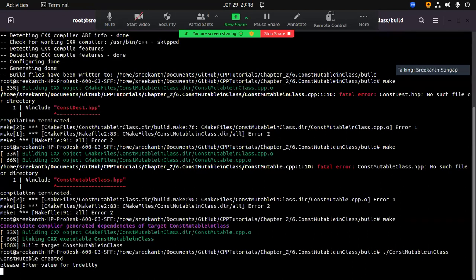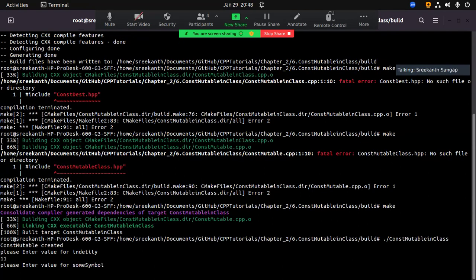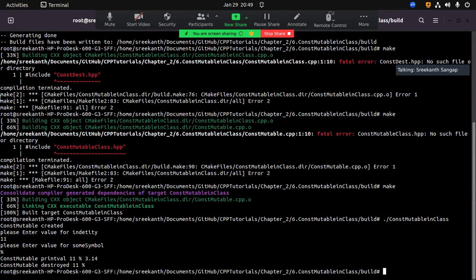It is asking us for input, prints a value of identity, enter some symbol. I'll enter some percentage. See, const mutable print val. In print val, we added the contents, whatever we wanted. By default it's initialized, meaning we don't need to initialize it. It's always constant, so it will remain. Now the object got destroyed. In the destruction, we have written to print only these two, so it is only printing these two. We haven't written anything to print the pi value.